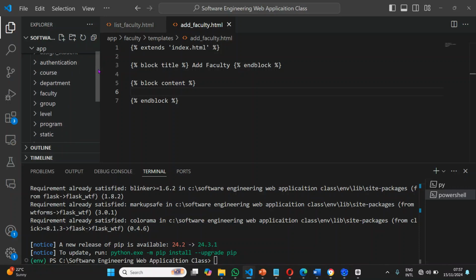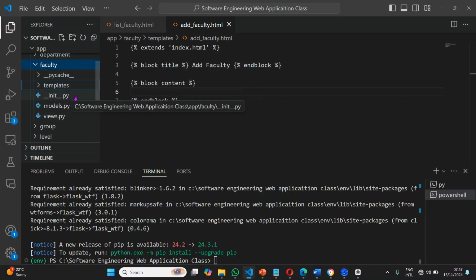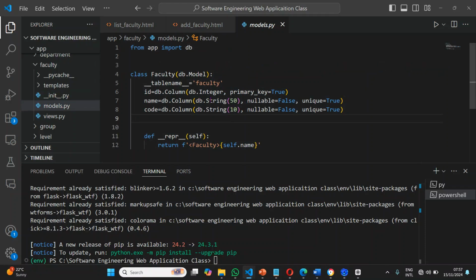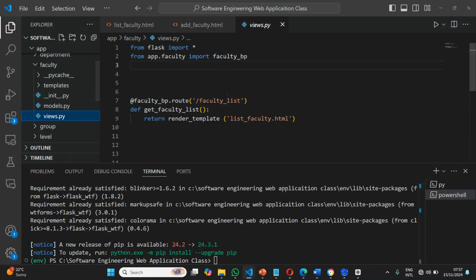So let's go back to our faculty. Now, I'll go out of this template folder. Remember that in this faculty, we have the init.py, which sets up the blueprint. We have the models where we have defined our tables. Then we have the views where we define the functional requirements of this particular module.